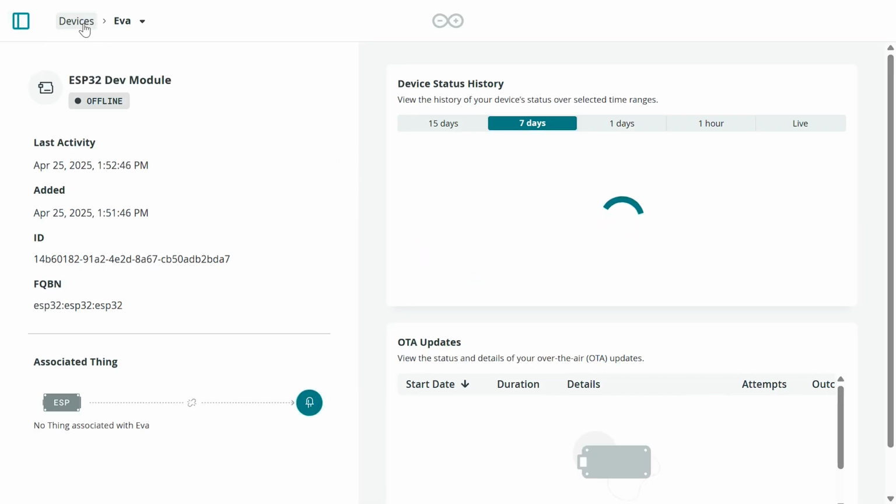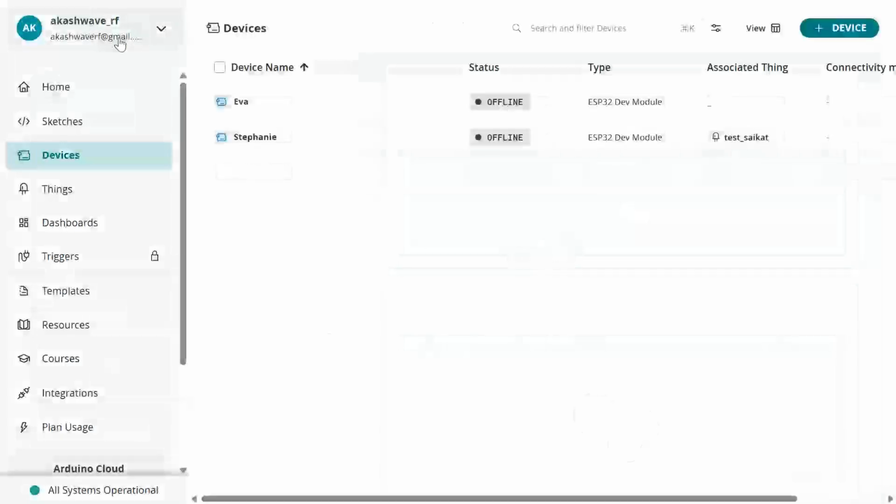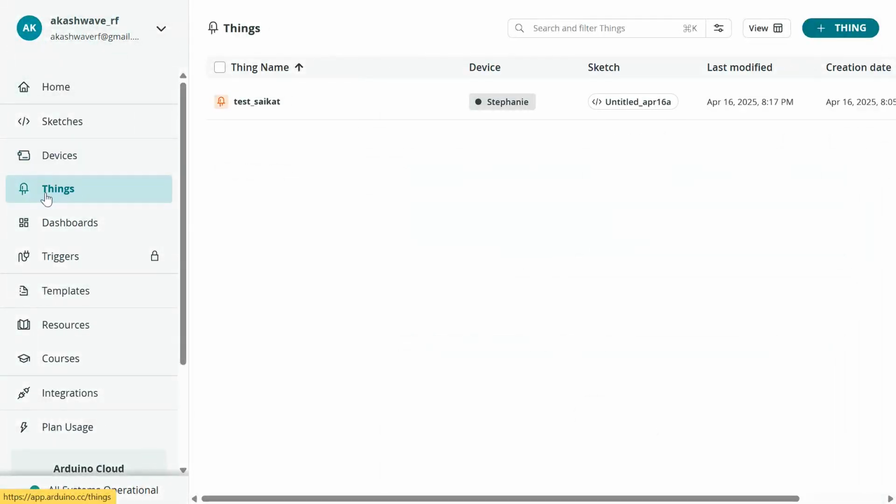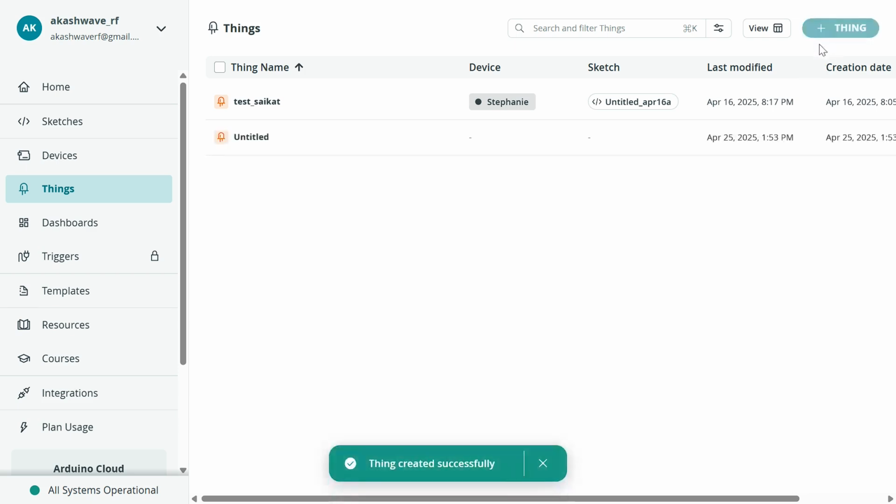Now we have to complete the next step. For that, press here and go to things. So in this project we are using a DHT22 sensor with ESP32. From the DHT sensor we are getting three kinds of data. One is humidity, one is temperature, and another is the heat index. So we have to set three variables for these three data to display them on Arduino IoT cloud. So go to things and here again create a new thing on the top right corner.